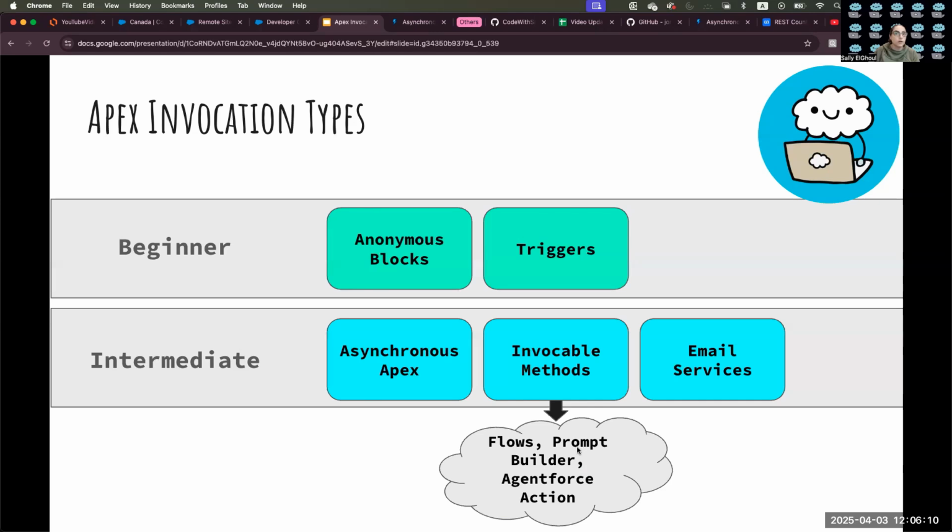We'll talk about how we can use it in Agentforce Prompt Builder and Agentforce actions as well. If you have an automated agent and you want to have an action to do an API call or to do something for you, how you can expose an Apex method and be able to invoke it from the Agentforce actions as well. And the last thing is the email service.